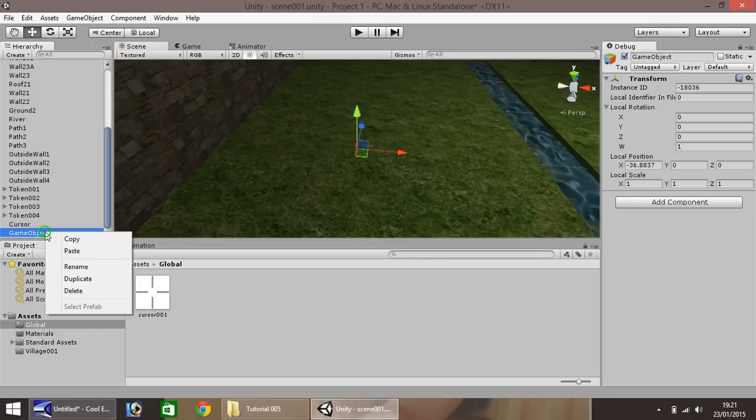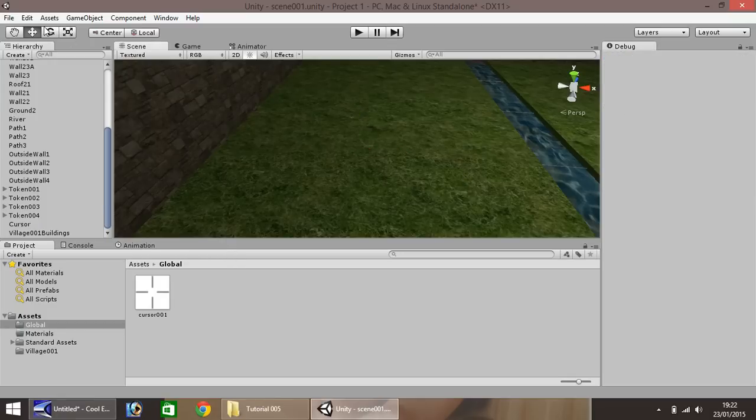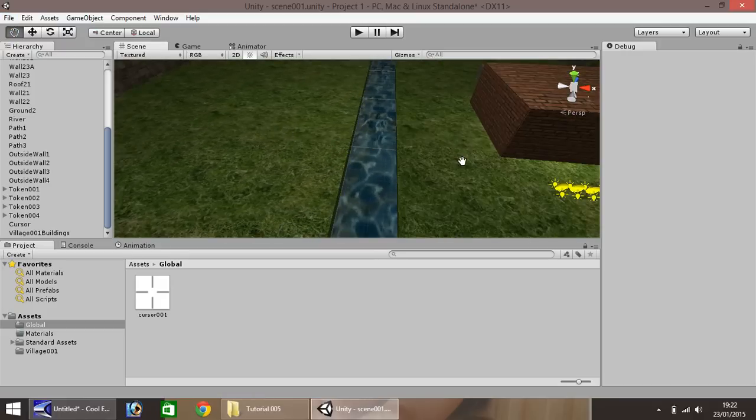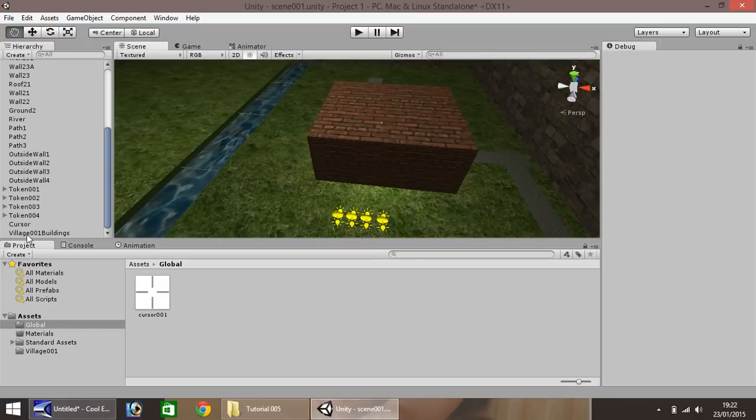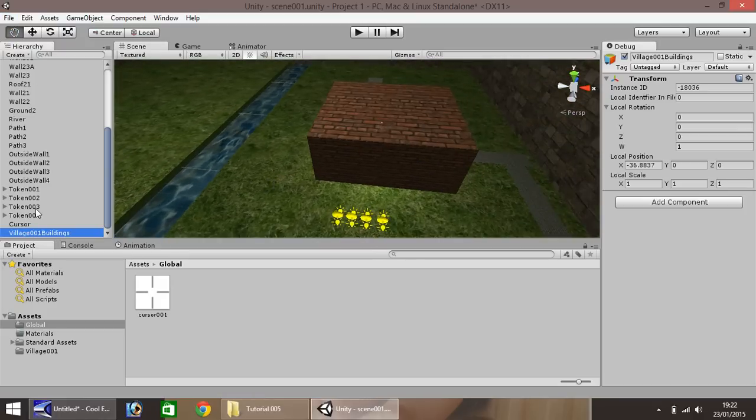So we'll rename it and we'll call it village 001 buildings. And in here we'll be putting our buildings, which are over here, into a nice neat folder so as it's not cluttered here.